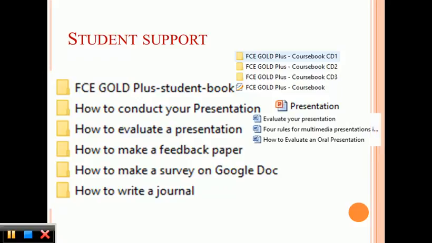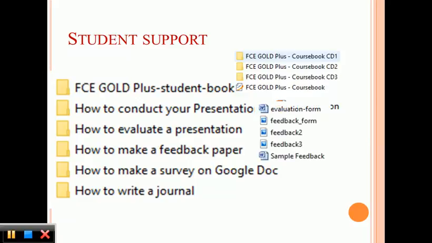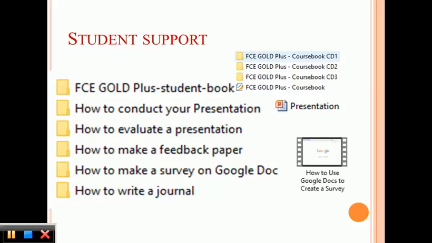I give them the 5 words to read on how to evaluate your presentation, 4 rules for multimedia presentation, and how to evaluate an oral presentation. How to make a feedback paper. I also have the sample feedback paper and some pictures. My students will have a video clip of the instruction on how to make a survey on Google Docs and also on how to do the survey on the Google Docs site. This video is very carefully made, step by step.